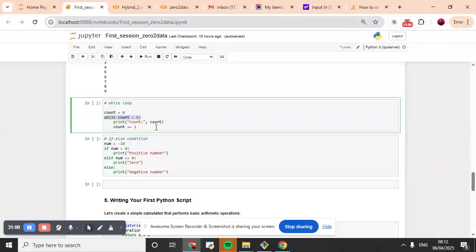So it prints count again the second time and then comes back here. The count that it printed was 1. After printing 1, it comes here again to add 1 to that count. Count was 1, so you add 1 to get 2. Now it comes back here again: while count is less than 5. Your count is 2 this time around, and 2 is less than 5. So it will print 2. After printing 2, it comes here and adds 1 to that 2, then the new count value becomes 3.